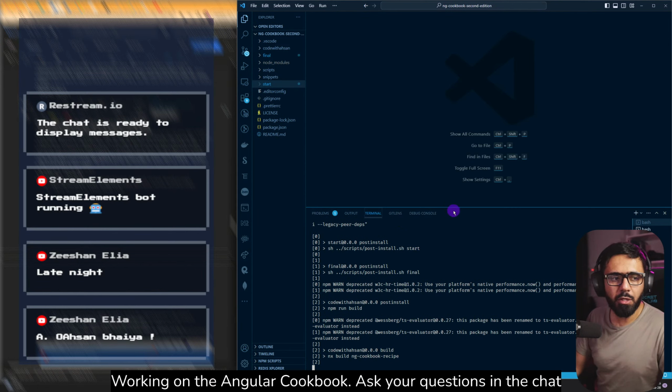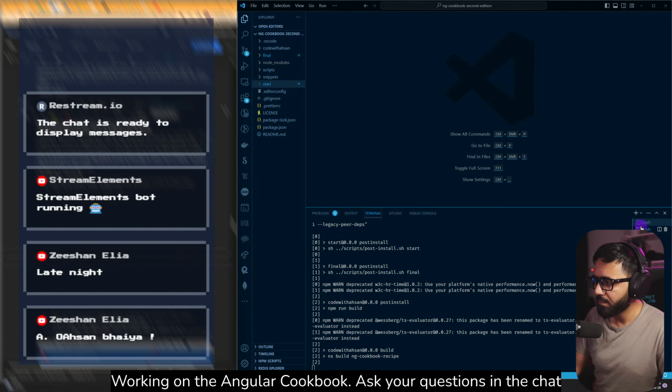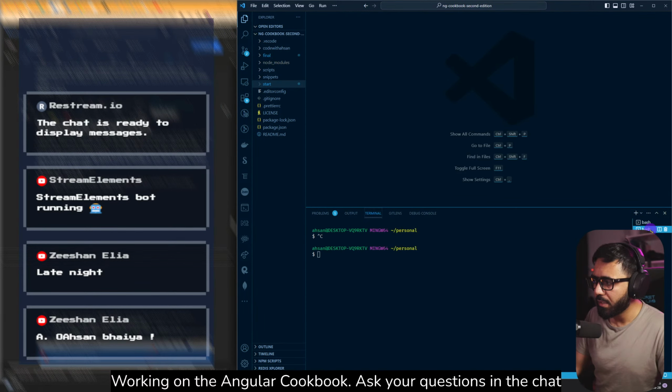So does anyone in the chat know what a progressive web application is? Or have you used a progressive web app ever? Or have you worked on a progressive web app ever?